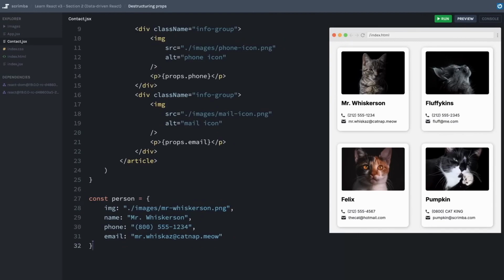By this point in the course, you should already be familiar with the concept of object destructuring. But just in case, we're going to do a quick recap right now. Let's say we have this variable const person, and it's equal to an object with an image, name, phone, and email properties. As we've already seen, I can go ahead and access any of those properties by calling person, the name of the object, dot, and then the name of the property in that object, like name.